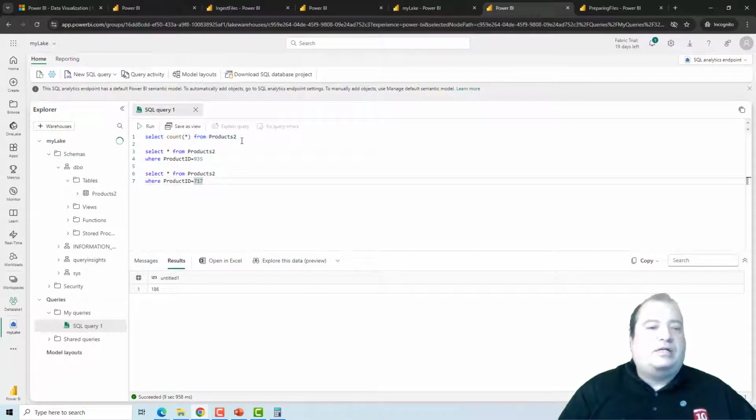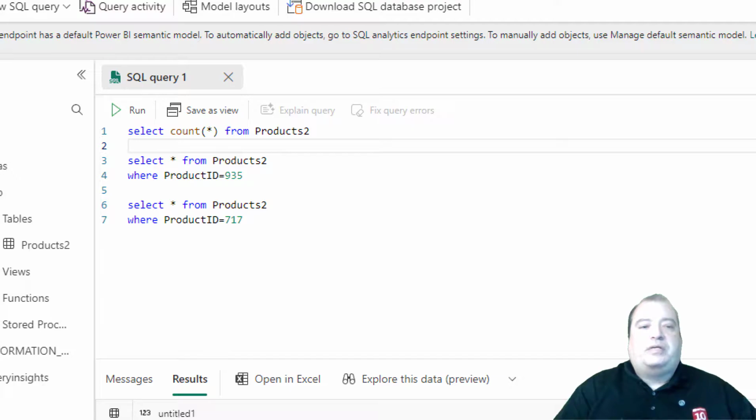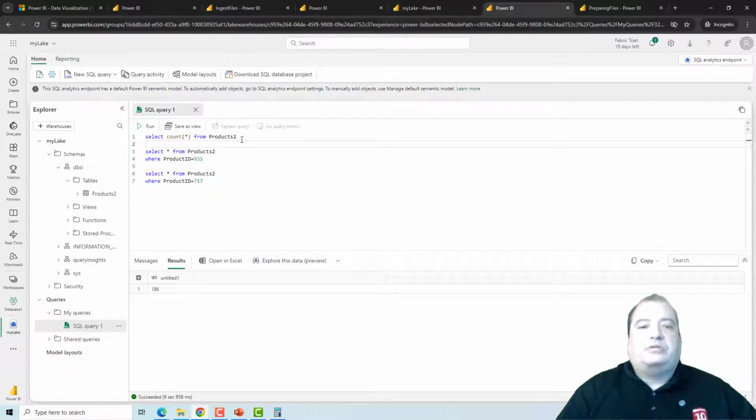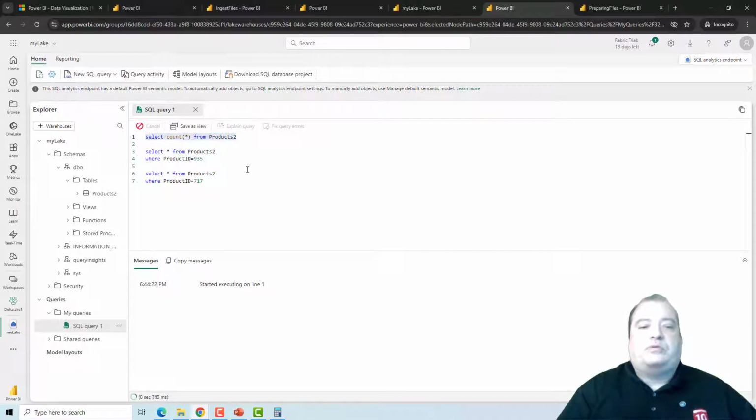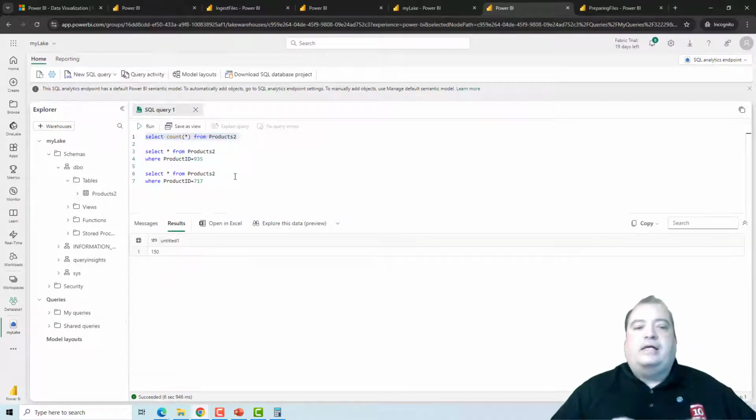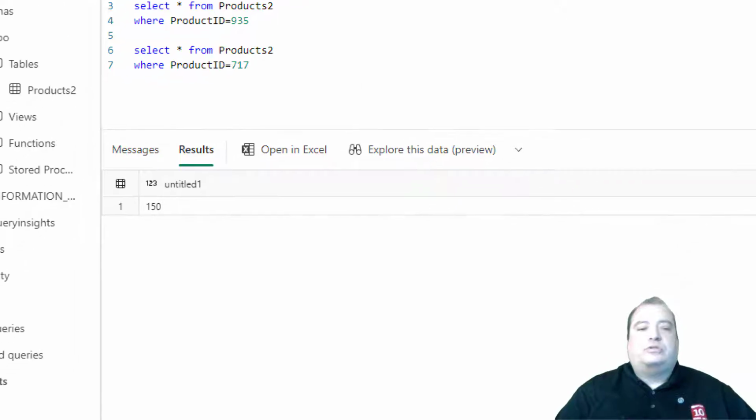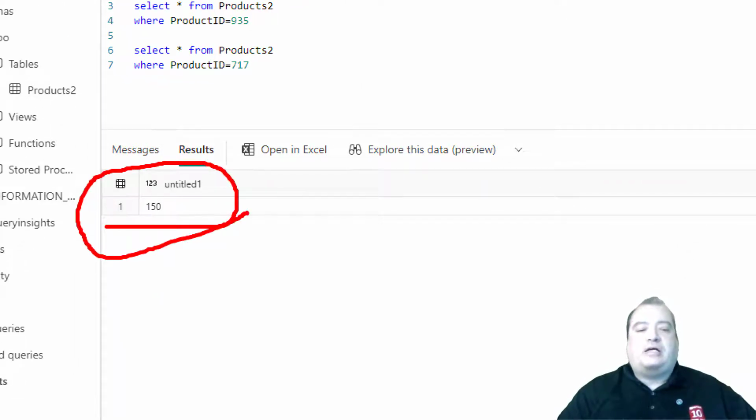Here I have the lakehouse. Let's make a select on my table, products2. I'll be making this select on the table, products2, counting the records just to confirm the amount of records I have at the moment. And here it is, the result. We have 150 records inside this table.